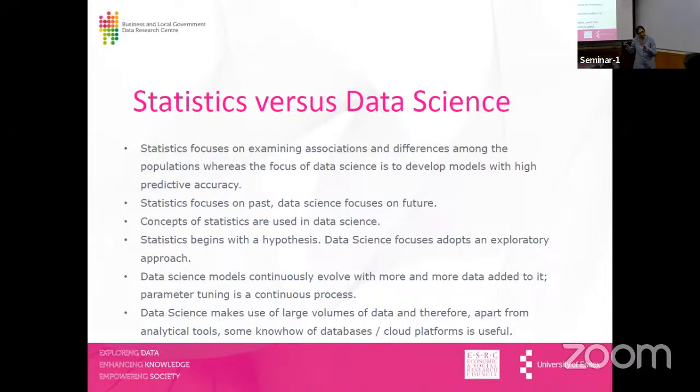In data science, we talk about regression as well. And that is the base, the statistics in data science. But now what is the basic difference? The approach in statistics is you begin with the hypothesis. On the basis of the hypothesis, you identify what are your dependent variables and what are your predictors or independent variables.